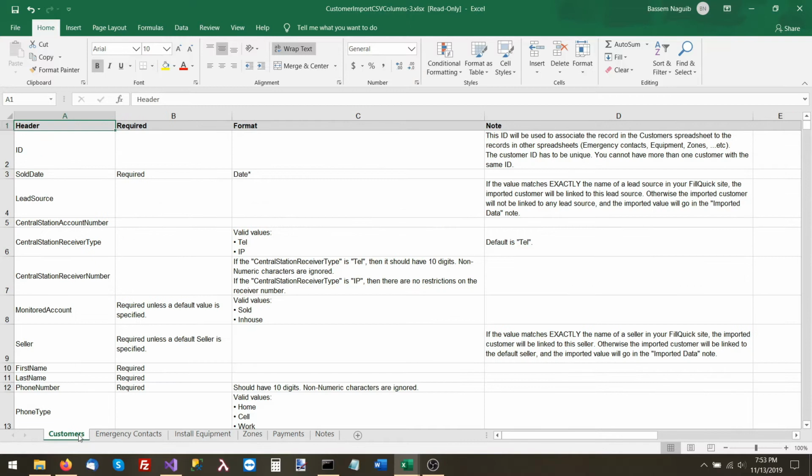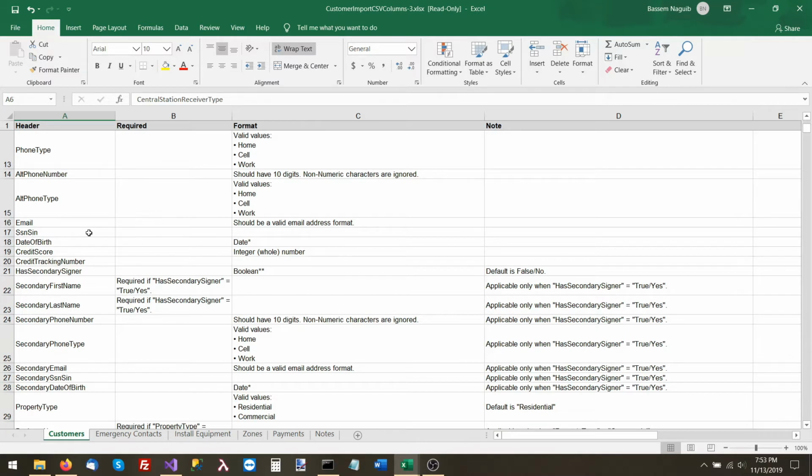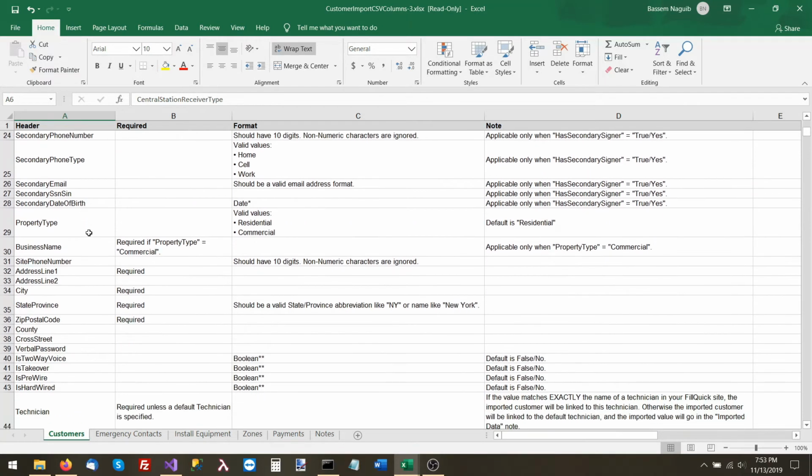It will tell you all the columns that this spreadsheet can have. For example, the customer spreadsheet can have an ID column, a sold date, a lead source, and so on. There are many columns that the customer's sheet can have. And it will also tell you whether these columns are optional or required. For example, the address line 1 here is a required column. Your customer spreadsheet has to have an address line 1, and all the records in your spreadsheet have to have a value for the address line 1, because the address line 1 is a required field on FillQuick.